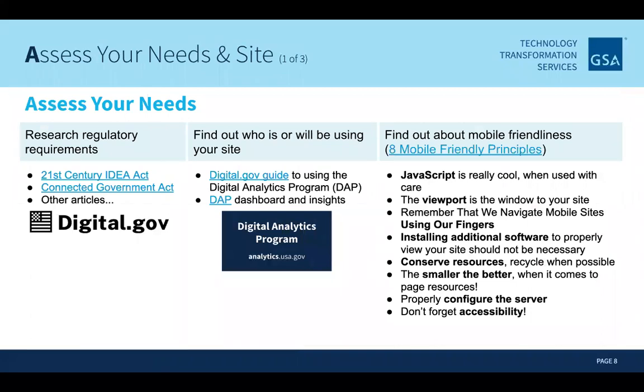So starting out with the ADAPT model, phase number 1, assess your needs and site. So what you want to do here is look at the landscape, see what you have and see what you're going to need, what your customers really want, so you can really give them what they need. You want to assess the needs here. And in order to assess the needs, there are 3 things you need to do to accomplish that.